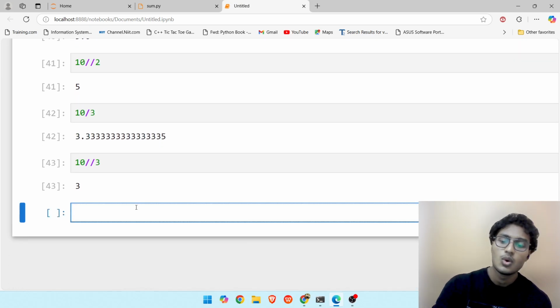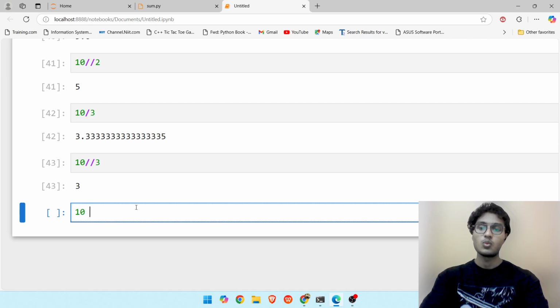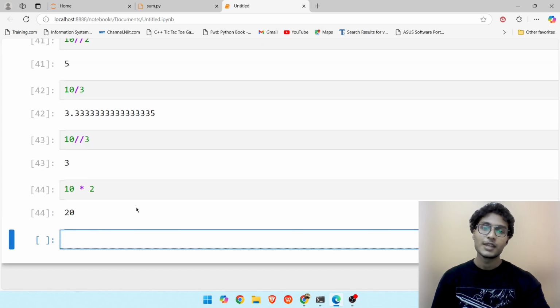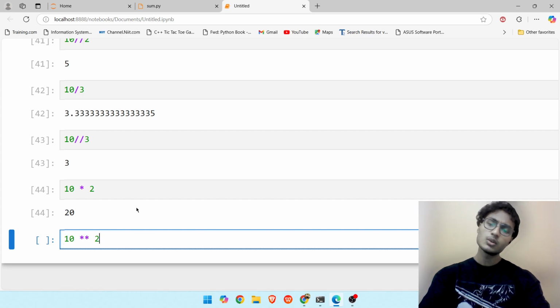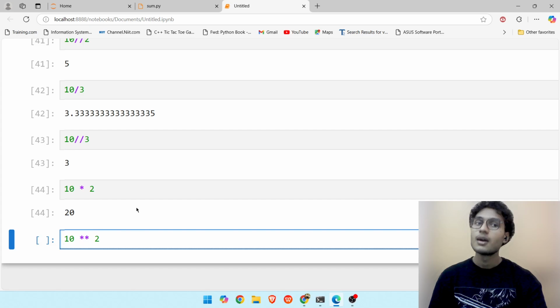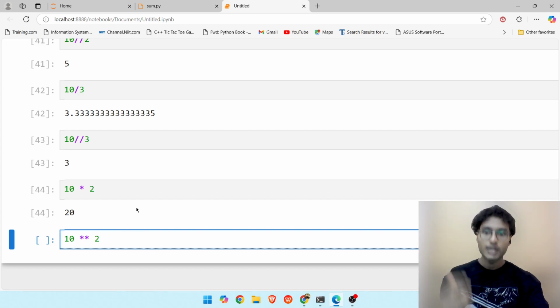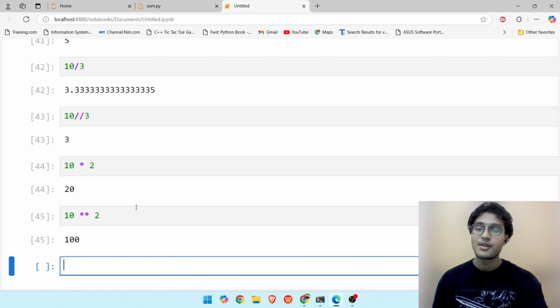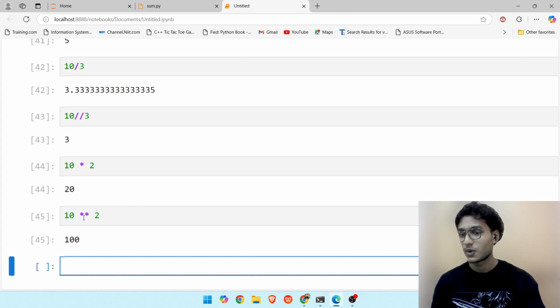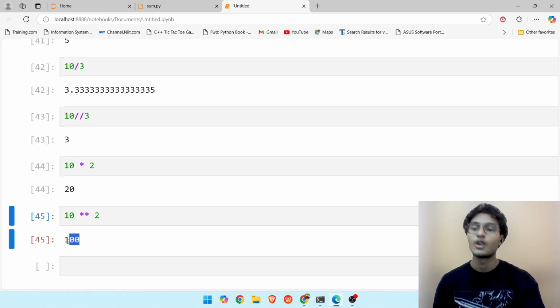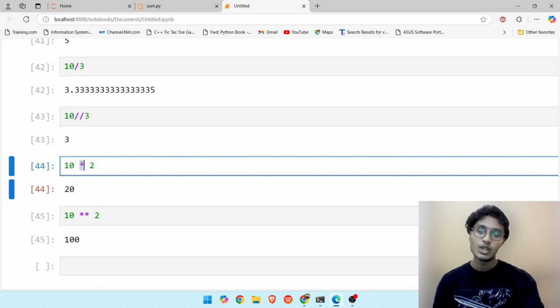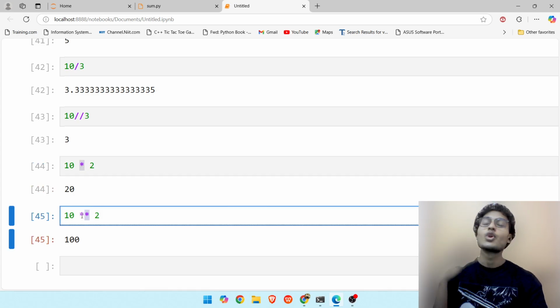So what does star mean? What does 10 star 2 mean? It means multiplication, 20. So 10 into 2 is 20. But then what does 10 star star 2 mean? It means exponents. So 100. Overall, 100 is what we got. That means 10 to the power 2. Ten tens are 100. So this is multiplication and this is exponents.